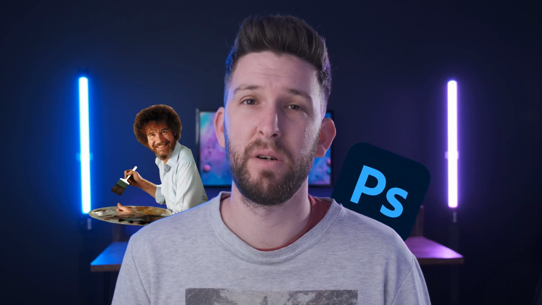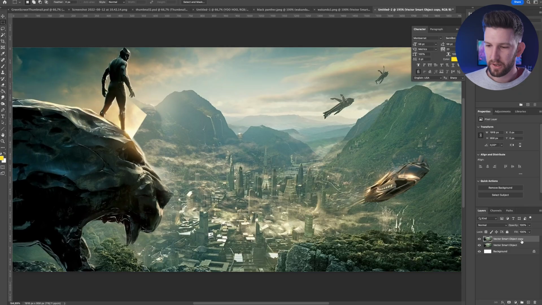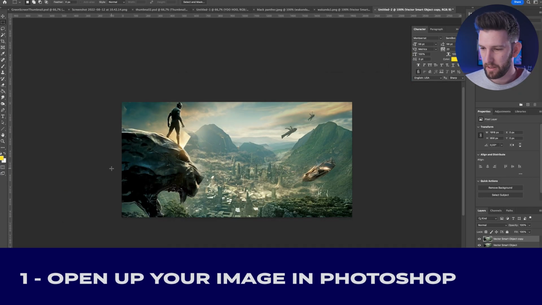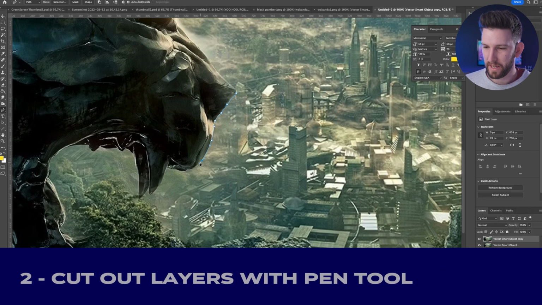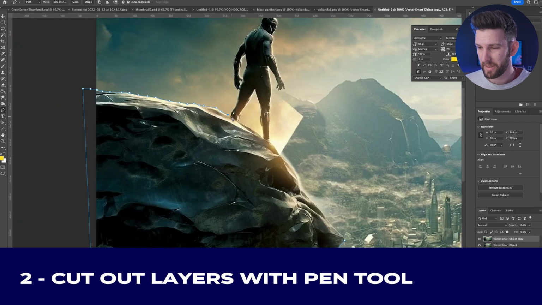Before you get started in After Effects, you are going to have to do a little bit of work in Photoshop in order to separate your picture into a bunch of layers. So you do this by opening up your picture in Photoshop, and then this is where it takes a little bit of time, but you have to use your pen tool and cut out each object that you want to have as a separate layer.